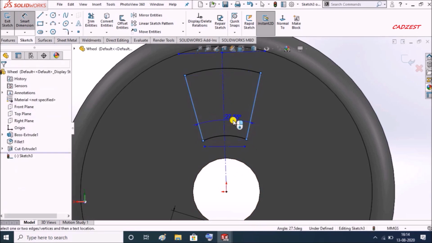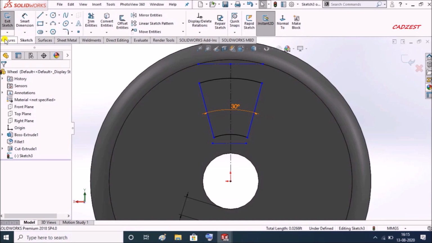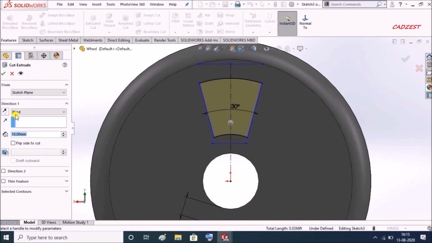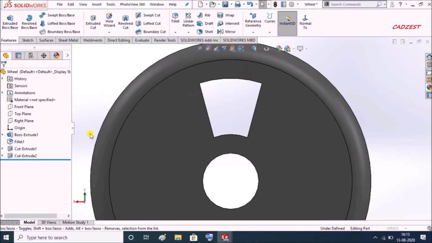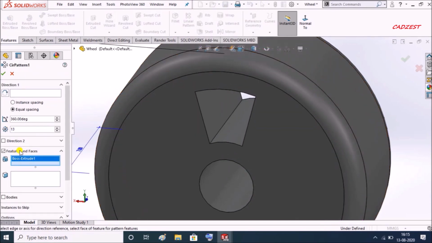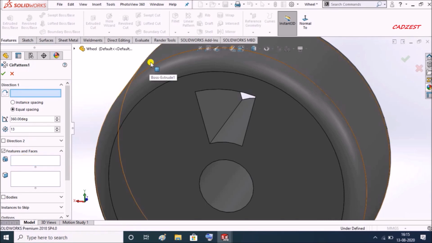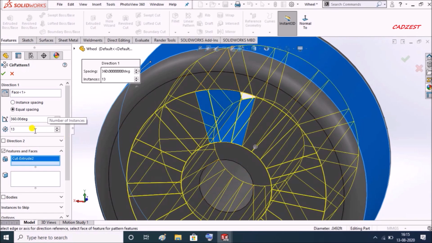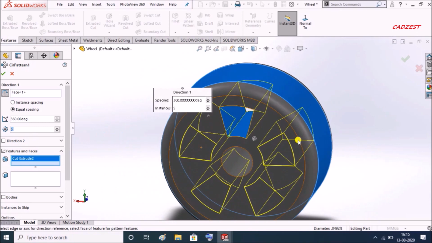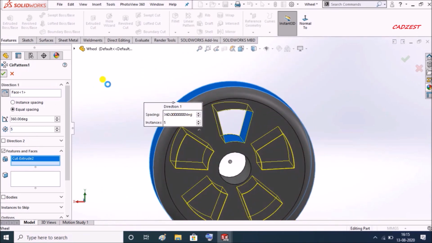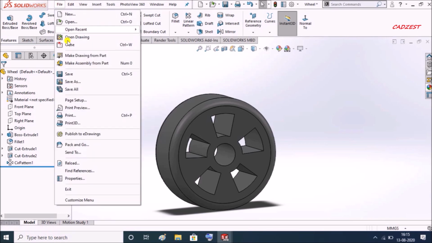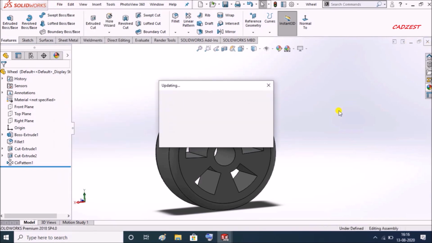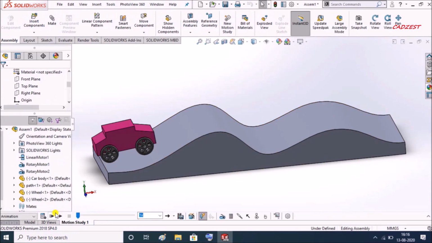So give the angle 30 and create a circular pattern. Just in the direction we will select the top face, and here is the face for extrude cut. Let's make it 5. Okay, now click OK, save the file and close. We'll play again.